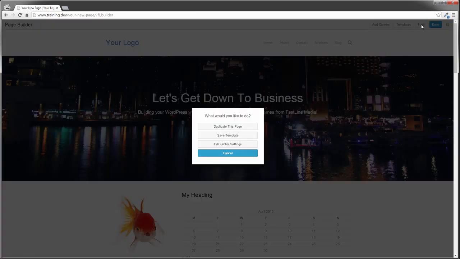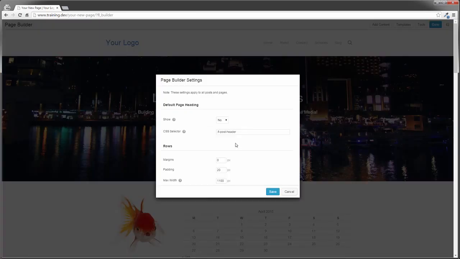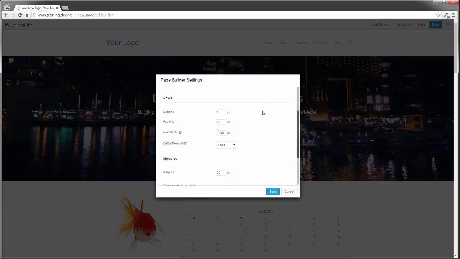The other options in the tools menu is you can edit your global settings, so you have the option to show a page heading. By default it's set to no. Okay, the margins, you can set the standard margins throughout your whole website from the page builder settings here, so the margins are set to 0. The standard padding is set to 20, and the max width of the page is set to 1100 right now.